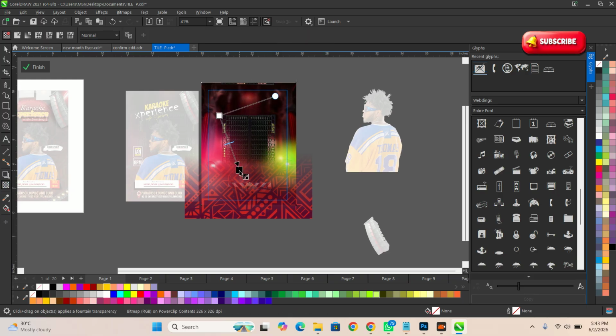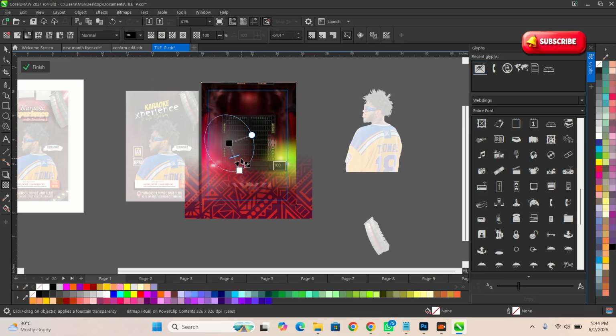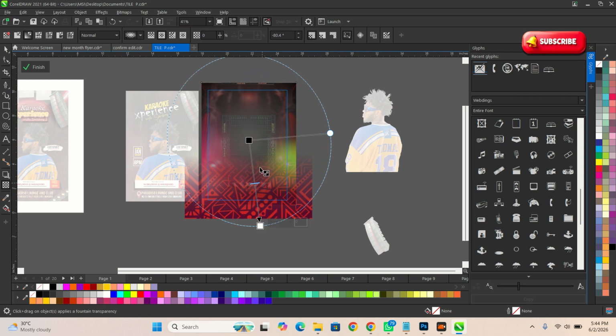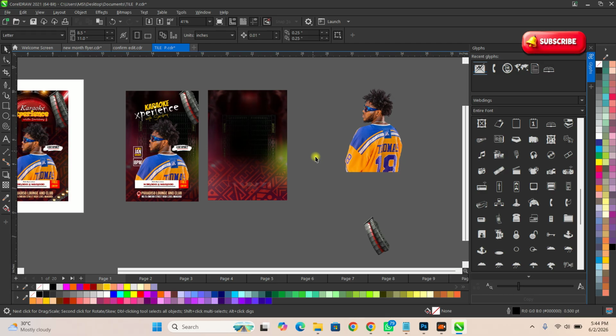We want to make it a bit darker. Come look at the circular transparency, this elliptical fountain transparency. Click on it. It makes it circular. Drag it at this point like this. Then it becomes a bit darker. The essence of this is to project the write up that is in front so that it will come out very well. Give it a black color. You see how it is right now.